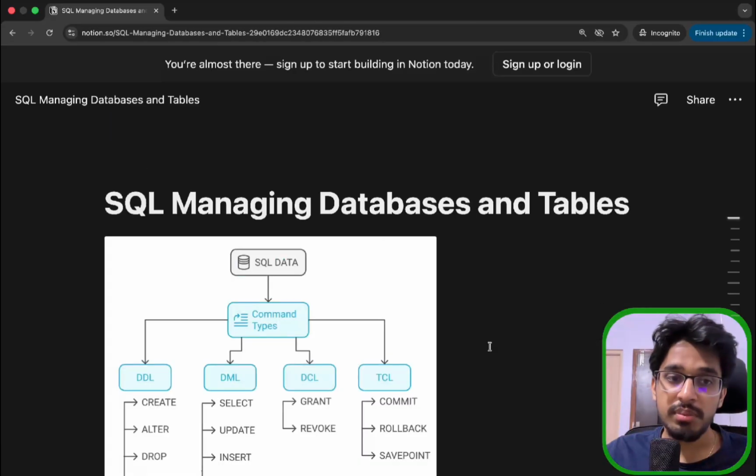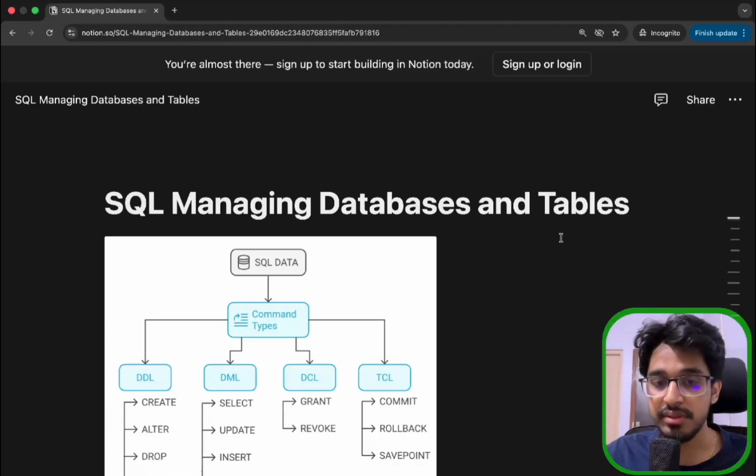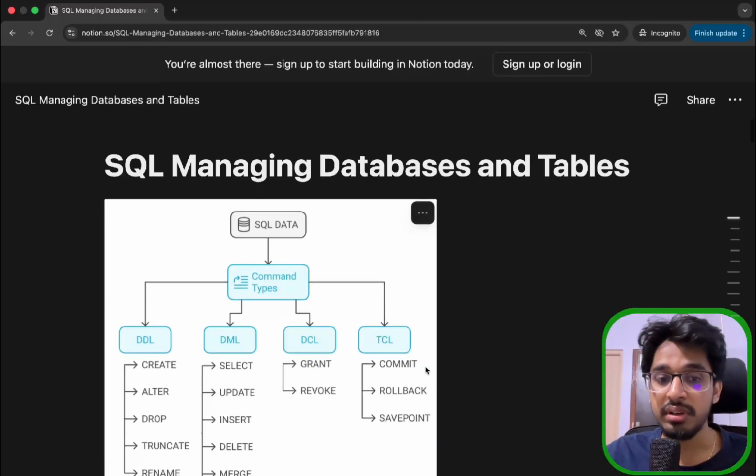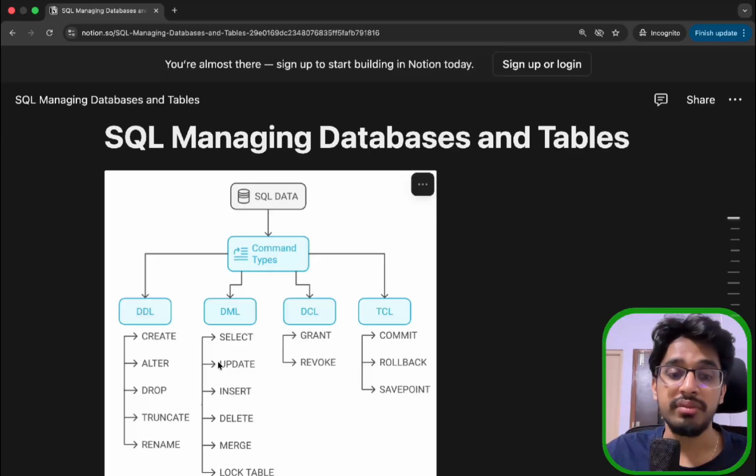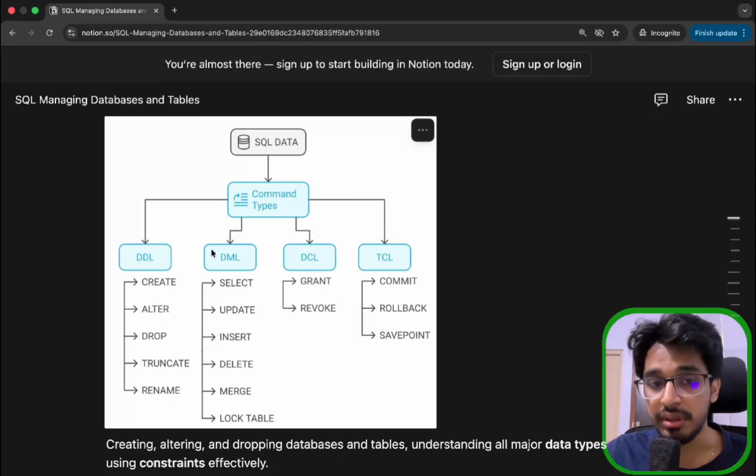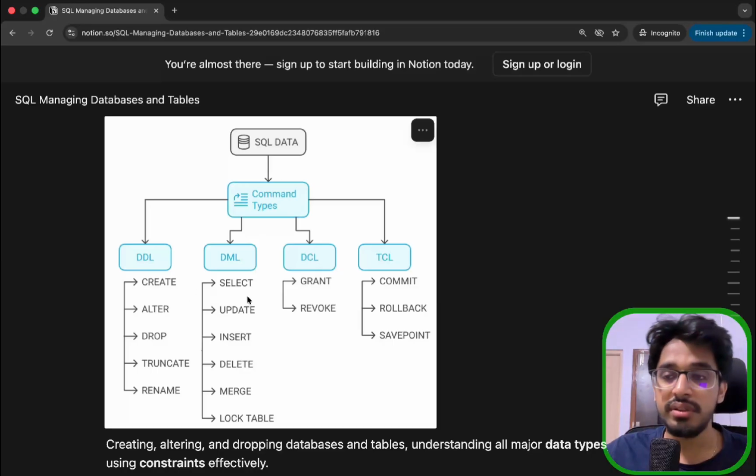Now let's learn about SQL managing databases and tables. So far we have learned about data manipulation, that is we have only worked on the available data within our tables, within our database. We have used the select command, and we haven't used the other commands which come under data manipulation, which we will cover in the next section. So basically we have just performed all the queries that we have seen so far.